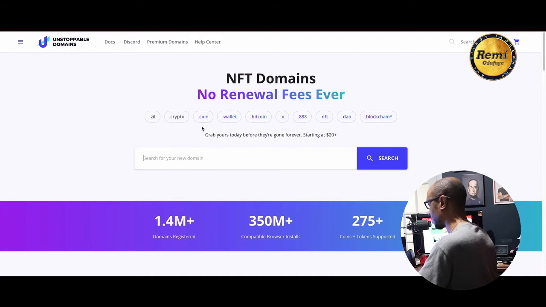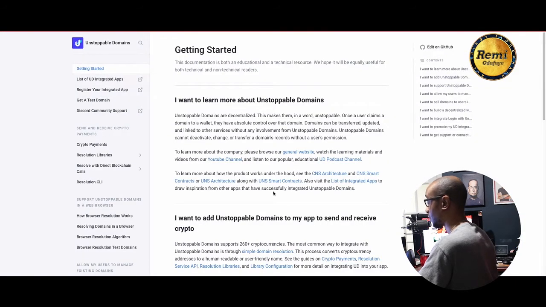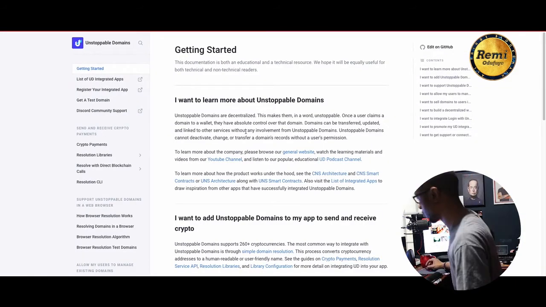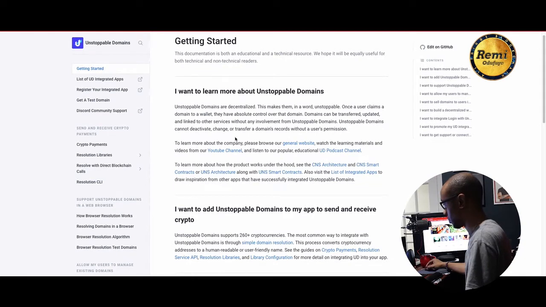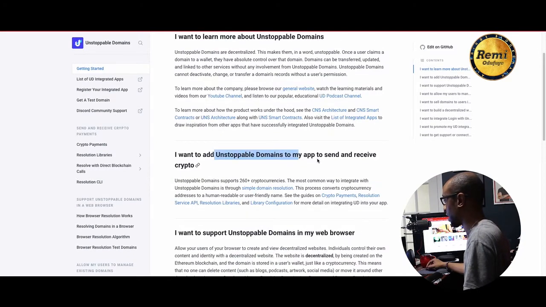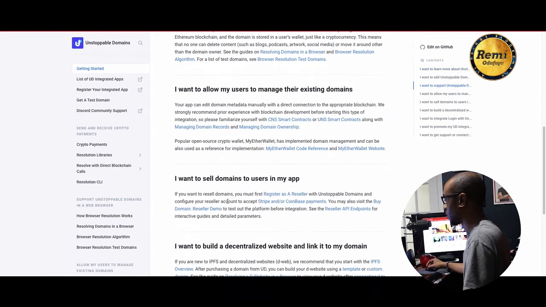All right, so for Unstoppable Domains, it's the same concept. I can have a .crypto, .wallet, .bitcoin, .nft, and .blockchain. And the great thing about this is it has very good documentation. It shows you how to learn more about Unstoppable Domains, and how to add Unstoppable Domains to your app and send them with your crypto, which you can review.